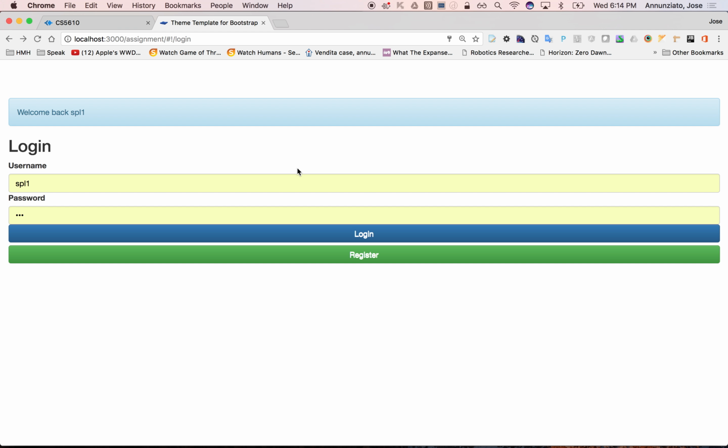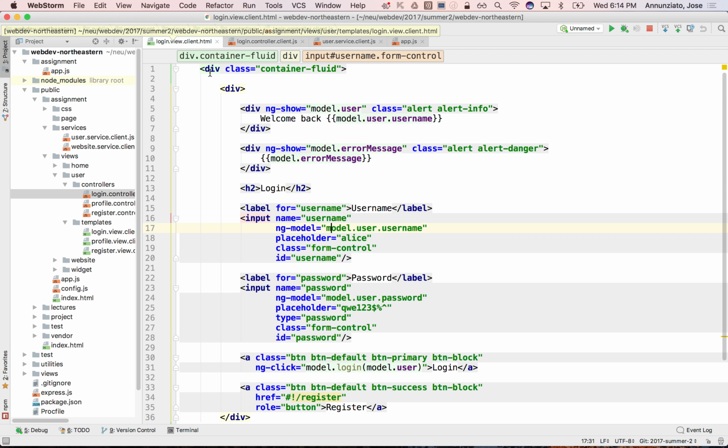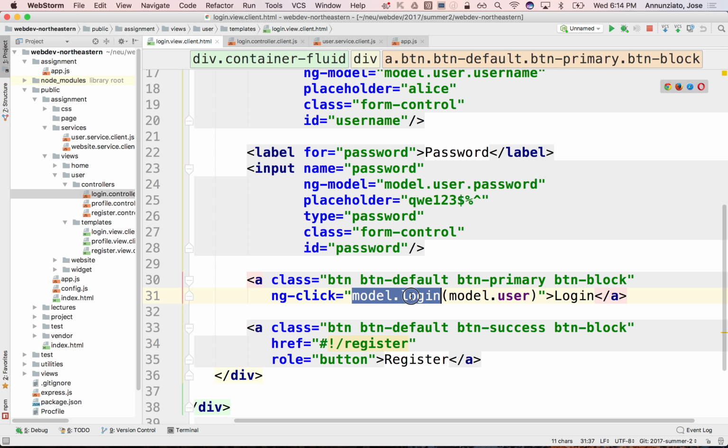Right now, if we click on login, the view has a login button. Let's see, the login button is right here. If we click on the login button, it says that we're going to call the login function on the controller. See that? And that login function on the controller is right here. Here's the controller that goes along with that, and here's the binding of the login function.